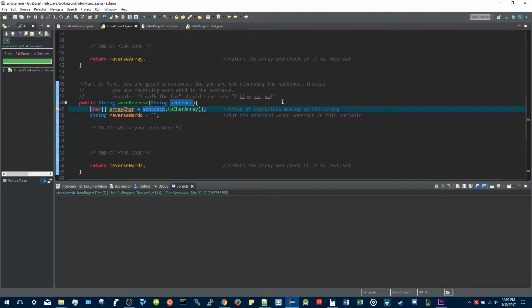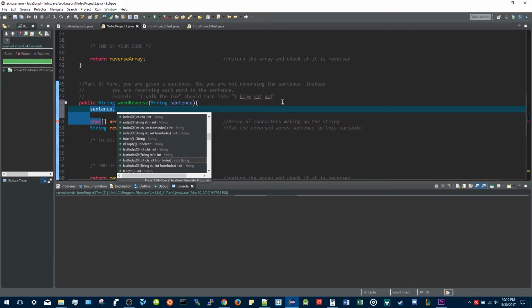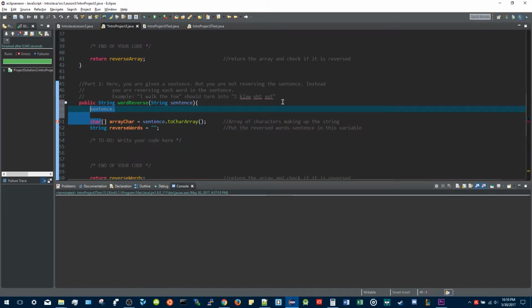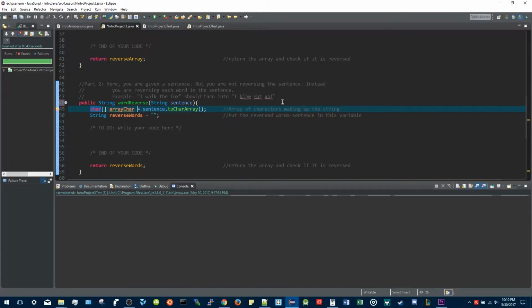And what I did for you was I gave you an array of characters, right? So remember this dot operator, sentence, right? So we have this string sentence, and then we can use the dot operator like this, dot, right? And there's a bunch of functions that you can use. So one of the functions you can use is this thing called dot toCharArray right here. So what that does is, now you have an array of characters.